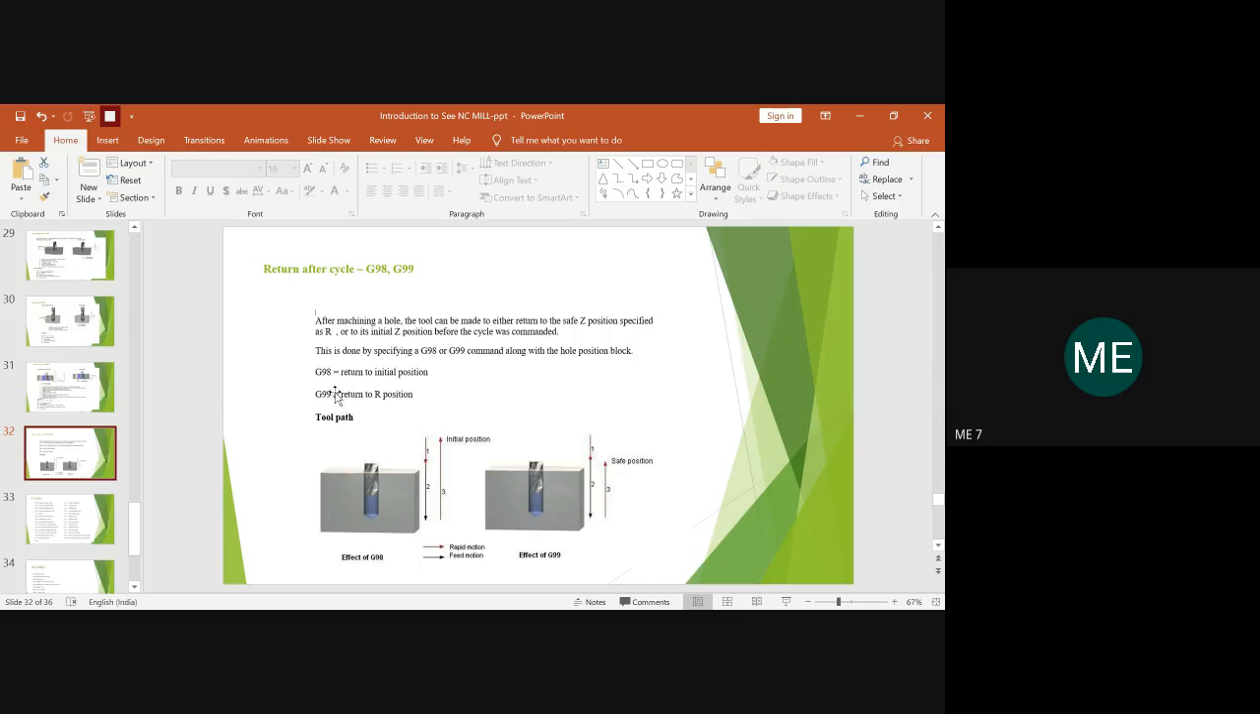So once all the operation is done, you have to return back to the main program, right? For that, you should use the code either G98 or G99. So if you use G98, it goes back to the initial position where the tool was. And if you need to go back to exactly the R position, that is a safe position.